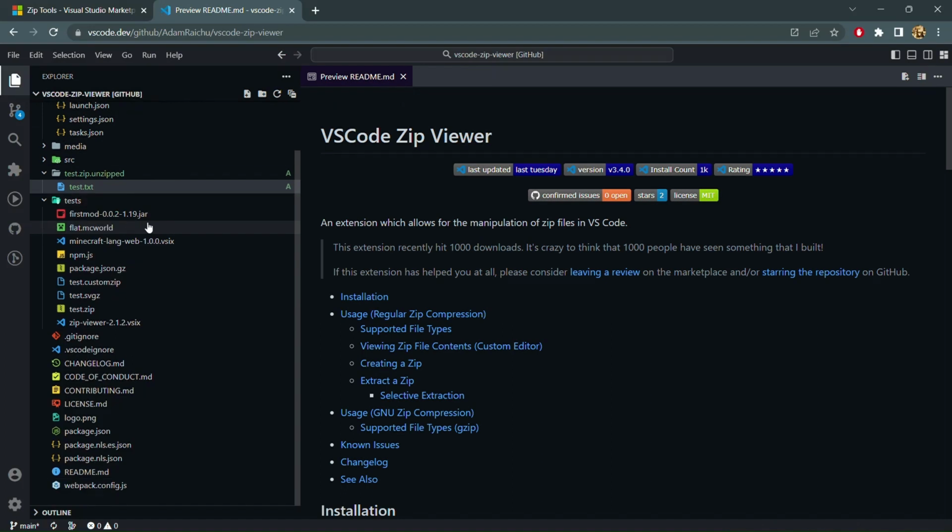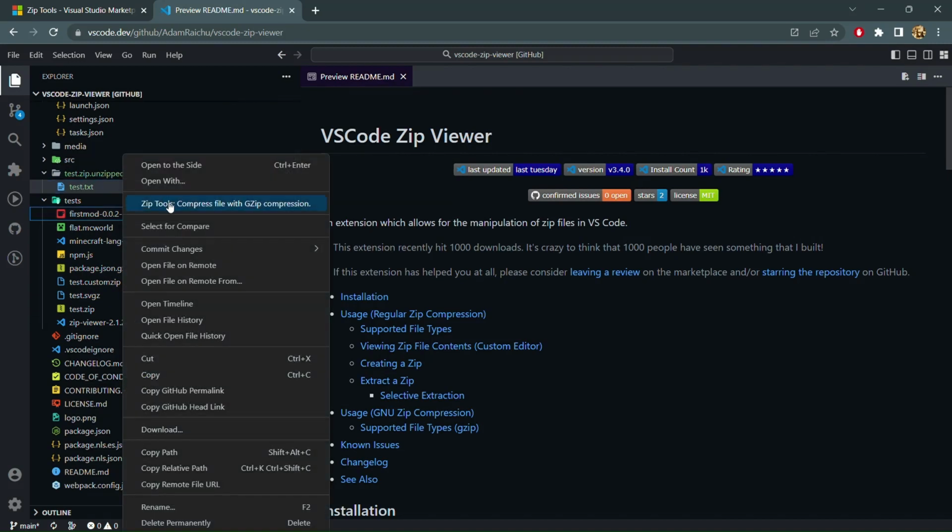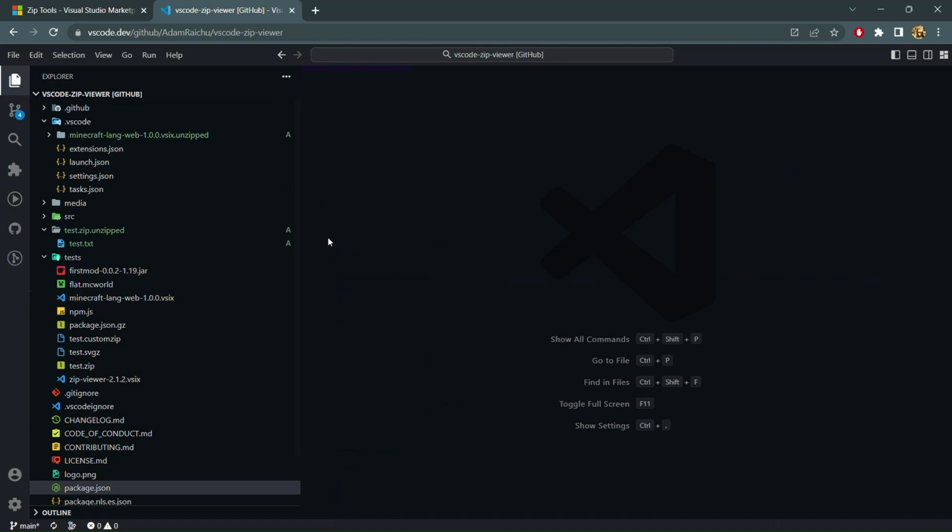Another way, the easier way actually, is to just find the zip file and right-click it and find this, oh, that's the wrong one. Okay, my bad. I was confusing myself. There's not a way to open a zip file that way. What you can do that I was not thinking of is zip a folder.